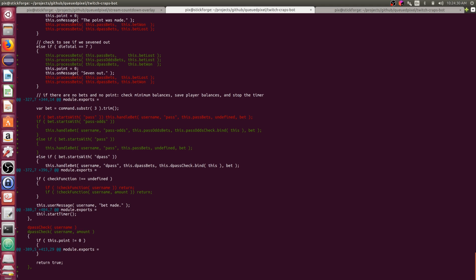We've updated our bet handling logic for how to place bets. We've added in this new pass odds check. And we call in our handle bet, we pass in pass odds, and we pass in our new pass odds check function that I'll talk about in just a second. And we reformatted how we handle the pass bet, just so that's a consistent formatting there.